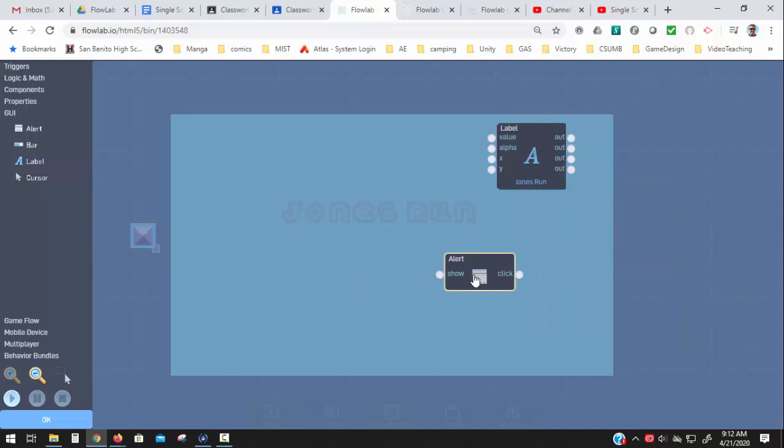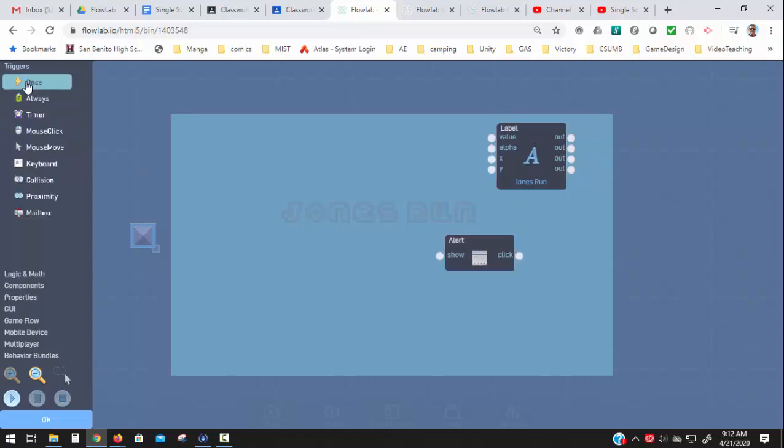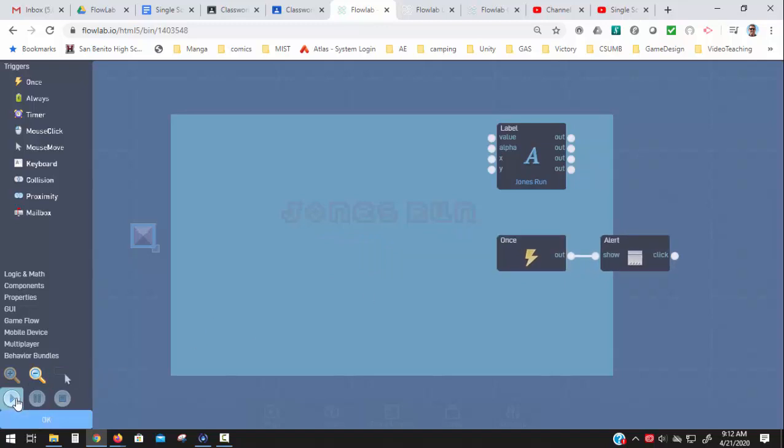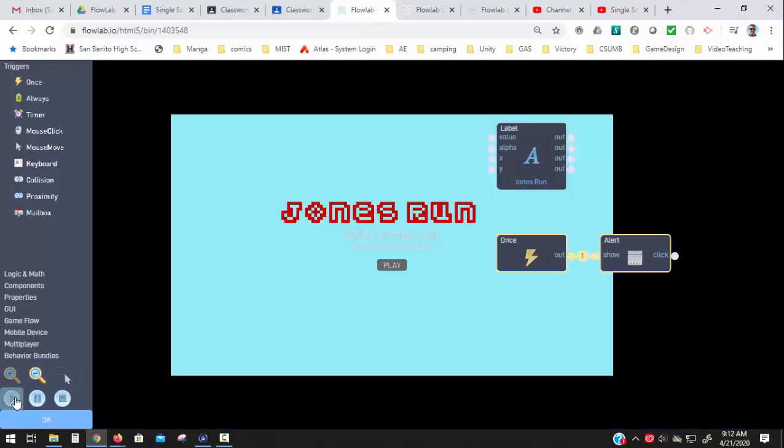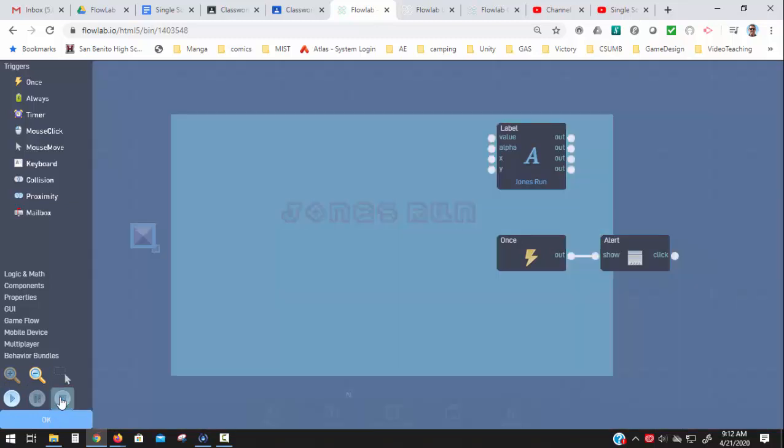Now notice when I clicked it and it disappeared. So a label shows up just because we said so, but the alert needs to be triggered. So we get the trigger and we say once, and these logic blocks are connected like this. So once I add that and move it over, I can test it right here within the behaviors by clicking the play button at the bottom. And so there's my stay on the run. And you'll notice it totally doesn't do anything except disappear.